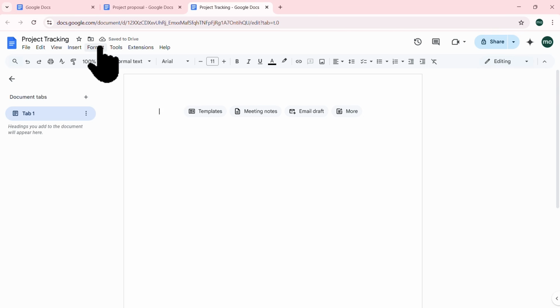We can see it saves automatically. There's no save button here. All the changes that I make, they're saved in real time. So I'm good to go. My work will always be here. I cannot lose my work. Now, before we start creating anything, we have some templates in here.